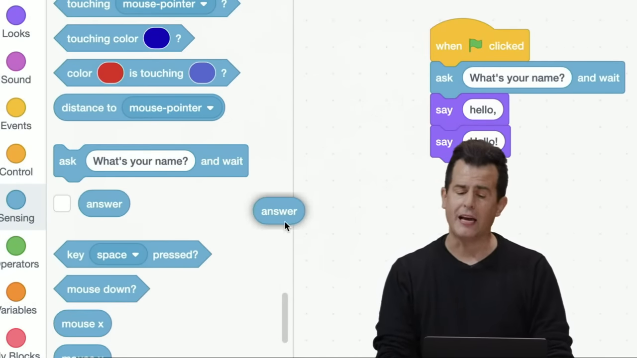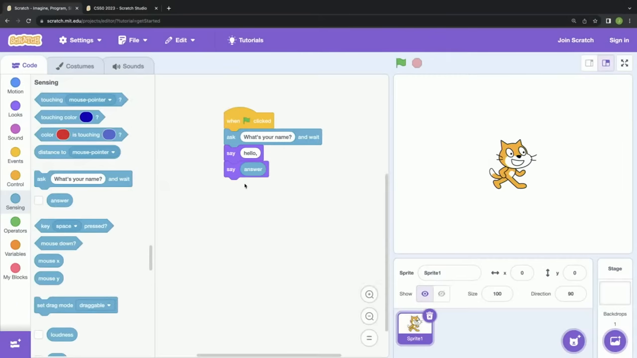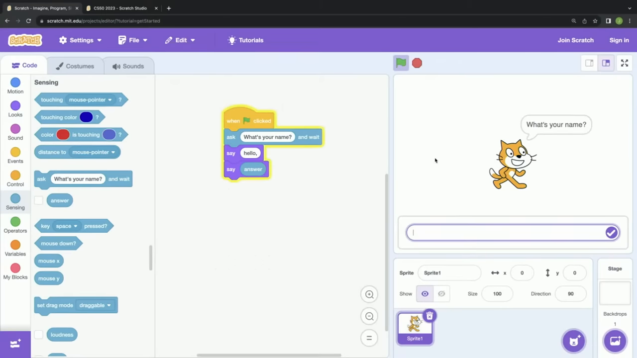And I can actually drag this and change the input of this say function to be whatever that return value is, that piece of paper that has the person's name on it. And it grows to fill. But now we have a program that I think, when I click the green flag, watch, is going to prompt me, what's your name? And now I have room to type down here. So I'm going to type David. I'm going to hit Enter, and it should say, hello, David.